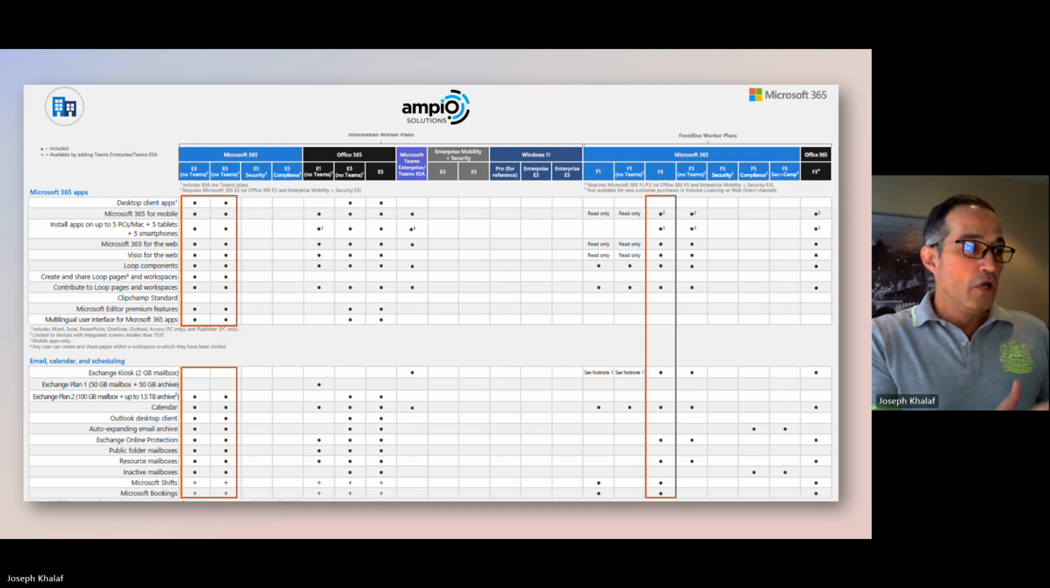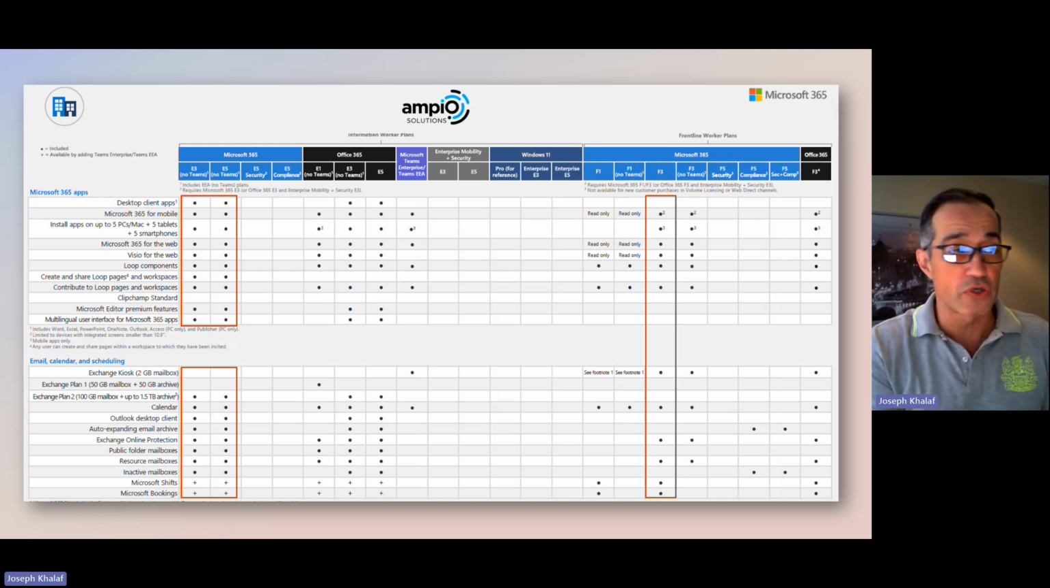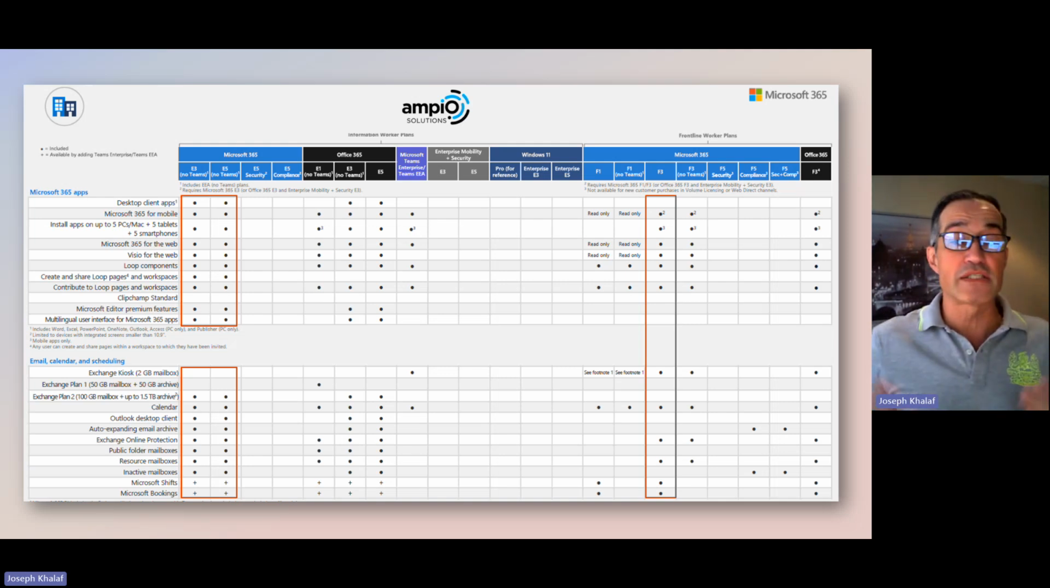So if we look at Microsoft 365 apps, you will notice I highlighted on the left-hand side what you're getting with E3 and E5. The first two columns are E3 and E5. You're getting the desktop client apps. You're also able to install Microsoft 365 for mobile, Android, iOS. You are getting these products licensed on up to 5 devices, so your users can actually go home and install it on another device for work purposes.